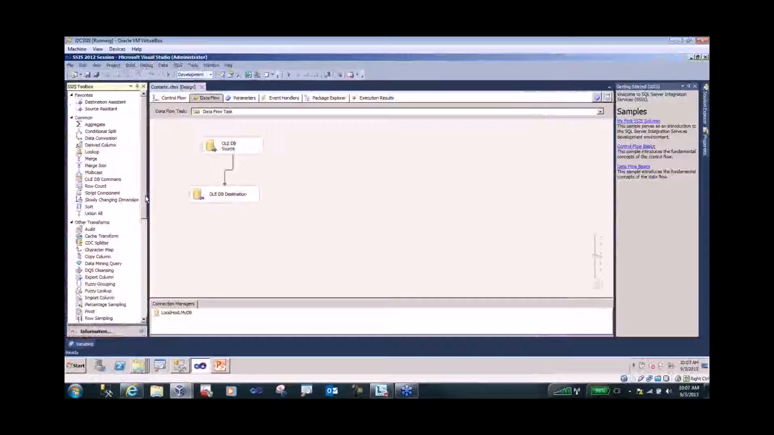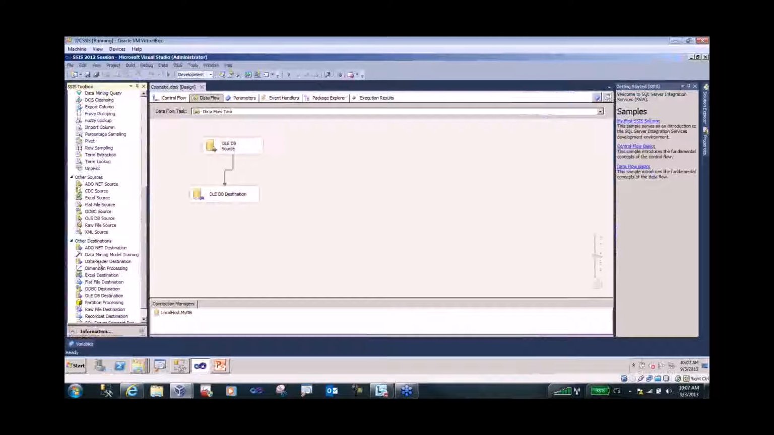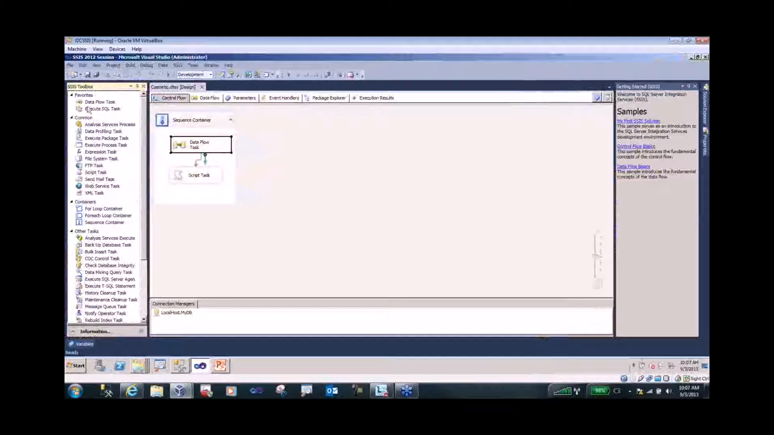You'll notice that the toolbox is divided into several sections now. We have Favorites, Common, Other Transforms, Other Sources, Other Destinations, and if I go over to the control flow, you'll see that we also have some new sections. I'm not real thrilled about this piece yet because I feel like I'm spending more time trying to find the task or transform than I need to, but maybe I'll get used to it.